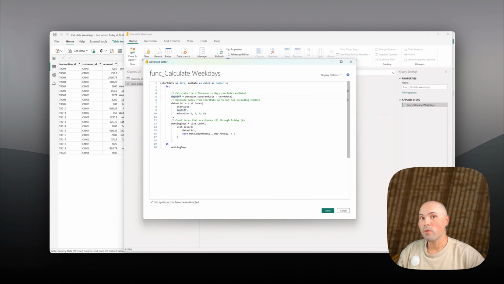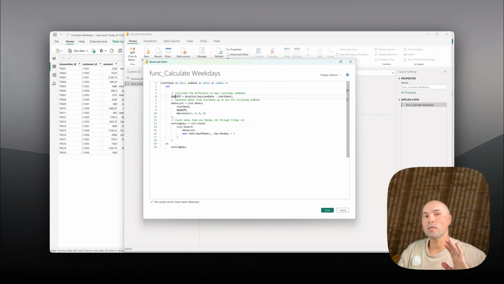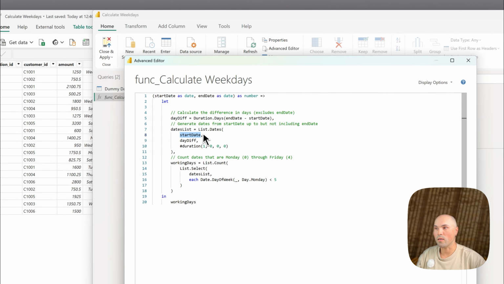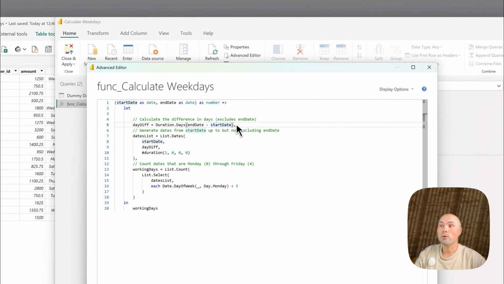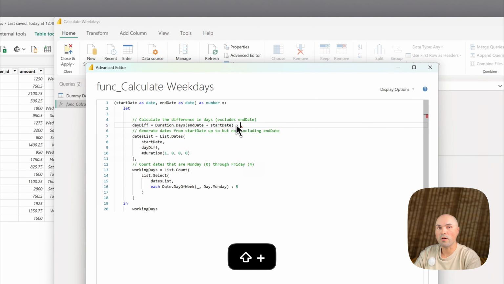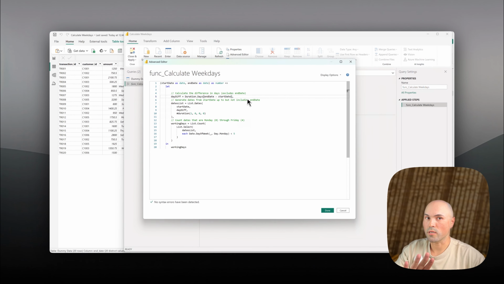As the next step, I would like to generate a list of dates based on that. Meaning, from start date, using the amount of days that we've calculated here. And please note that Duration.Days does not include the end date. If you want to include the end date in your calculation, you can also do +1 after that. Otherwise, just take into account the end date will not be included.